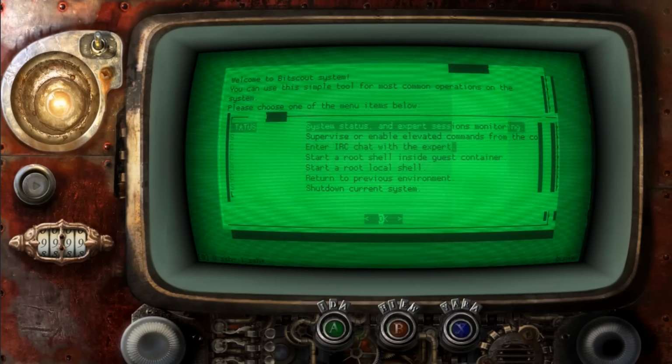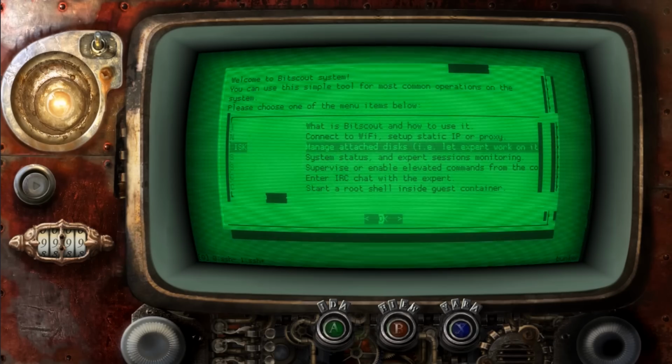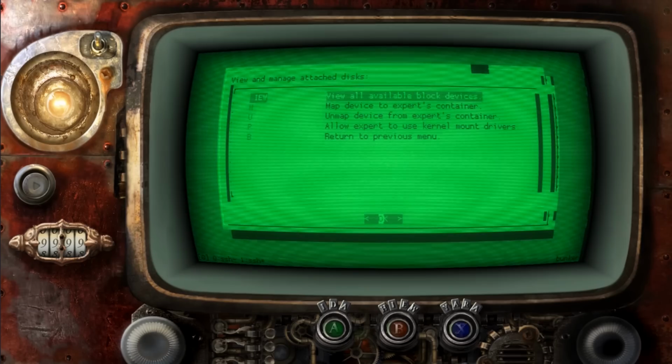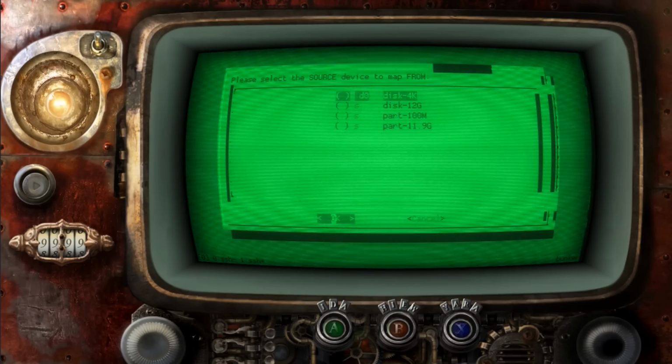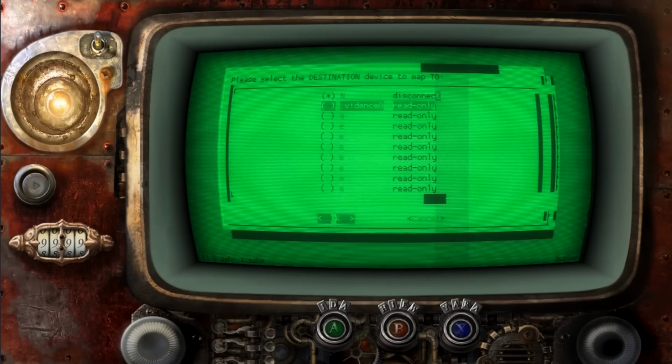Basically, what we need to do is to go into the disk submenu, and we need to map the device to the exports container. So we choose map the device, we choose which device we want to map. In our case, this is the disk of 12 gigabytes, the SDA device. We are going to map it as a read-only evidence 0 device on the container.